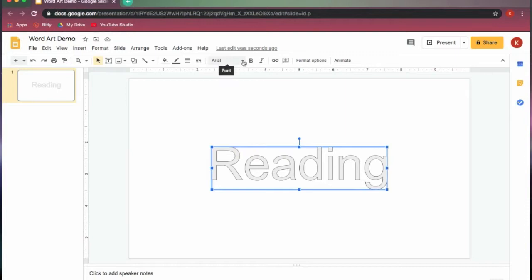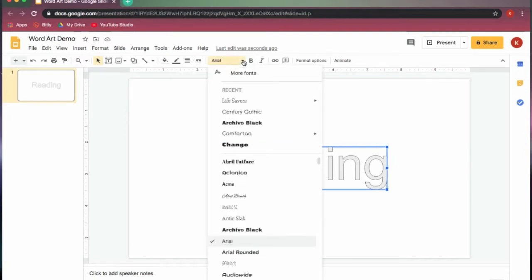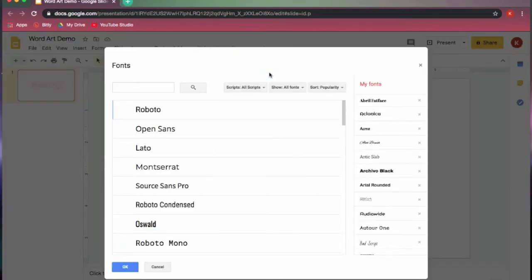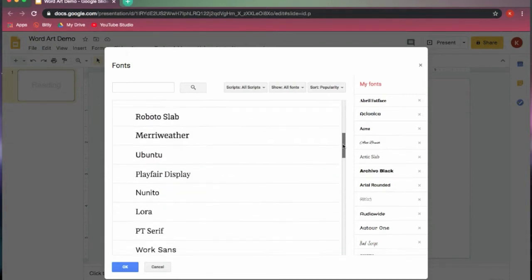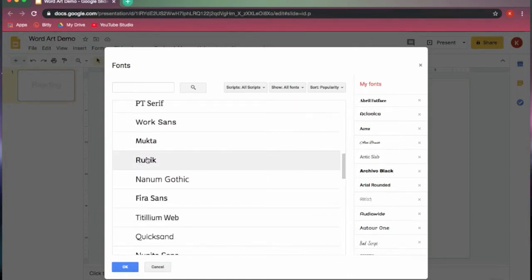I can change the font and choose any font I'd like to use for my word art. One tip here is if you don't like any of the fonts that are listed on yours, you can add more fonts by clicking on More Fonts. This will give you a long list of many different fonts. If there's one that you'd like to choose, just click on it and it will add it to your fonts.